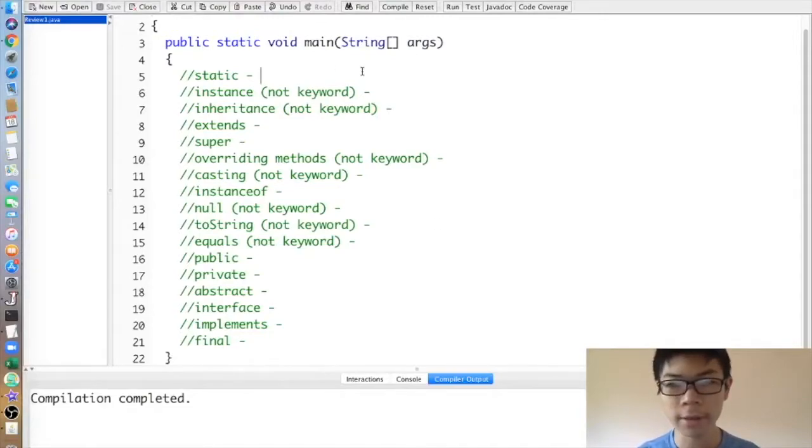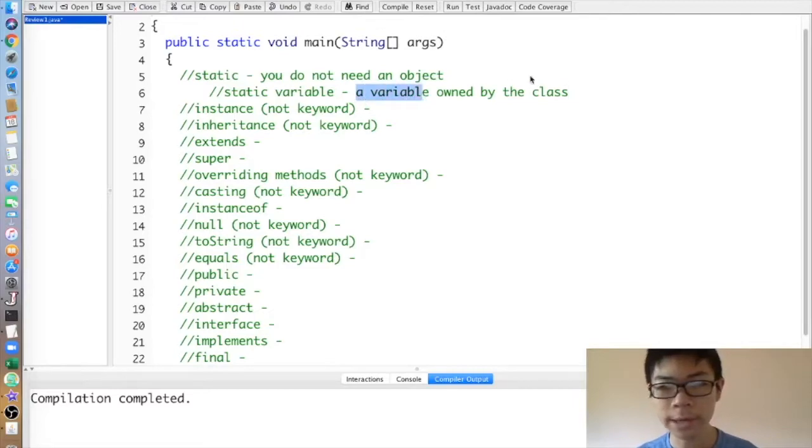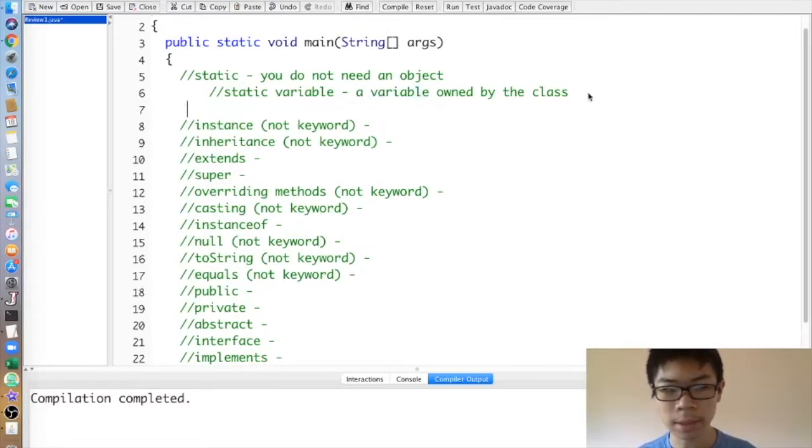Now we will review everything you've learned so far in level 3. First, static, which you actually learned near the end of level 2, basically means that you do not need an object. For example, a static variable is a variable owned by the class, so you do not need an instance of the class, basically an object. Because the variable is owned by the class, you can access it by class name dot variable name.